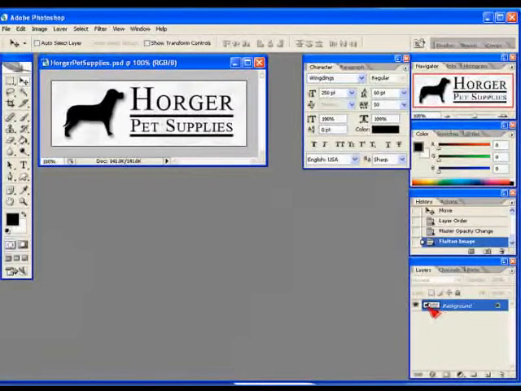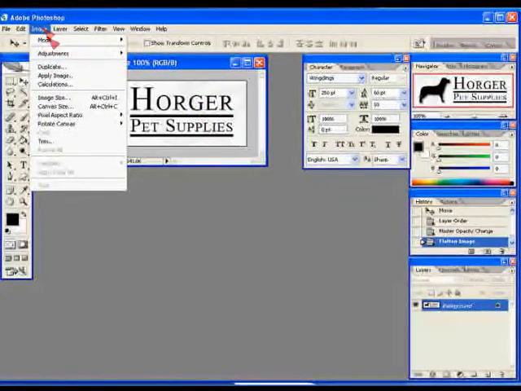I'm now down to one background layer. And if you look here, you can see it has everything on it. It has the dog, it has the writing, the piping, everything. Okay. Now, what that allows me to do is add canvas size without this lettering showing through.